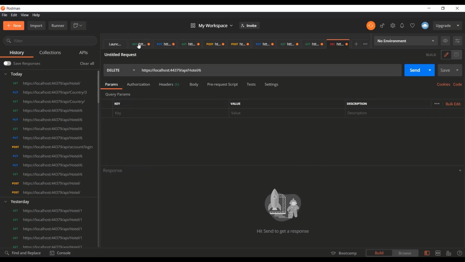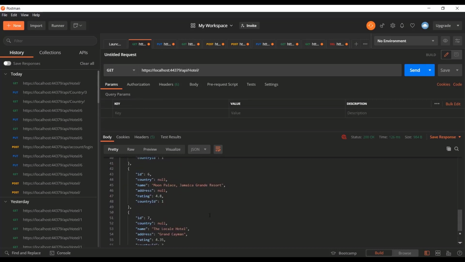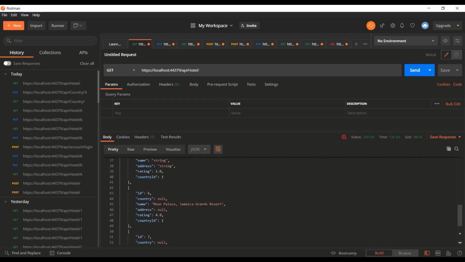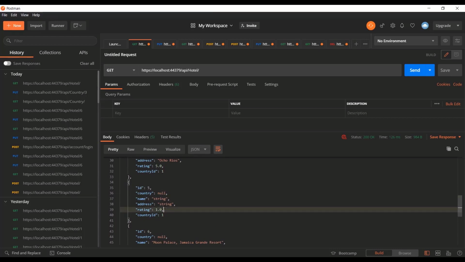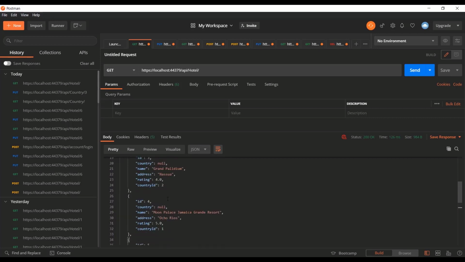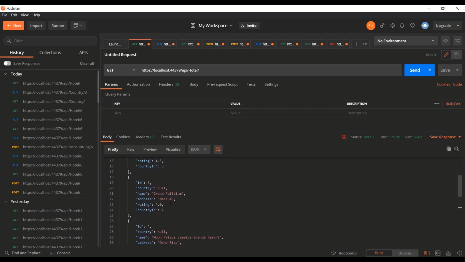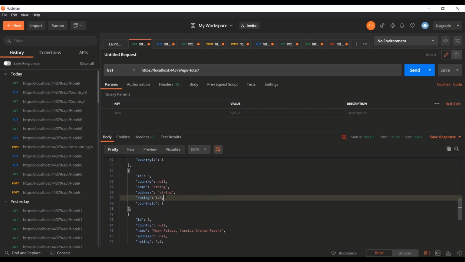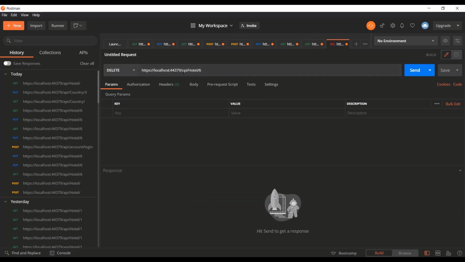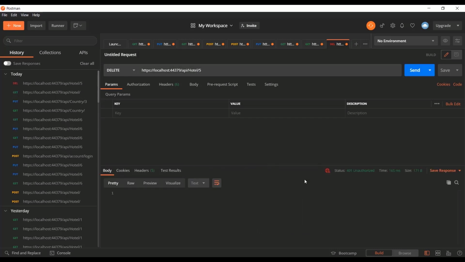All right. And what I'm going to do is choose a hotel that I really don't want, right? So I think this one was just a random test. You see it's still saying string, just like the default values that are in the payload example. So I'm going to delete hotel with the ID number 5. So in my delete request, I put in the URL /5 and then send.